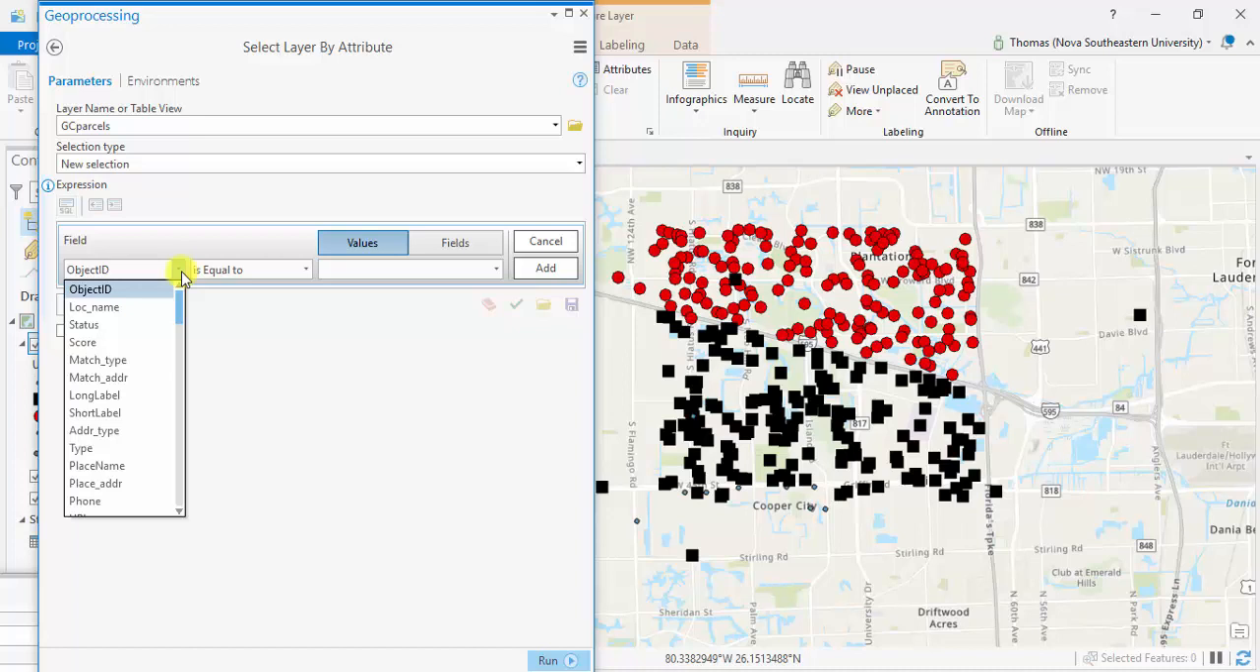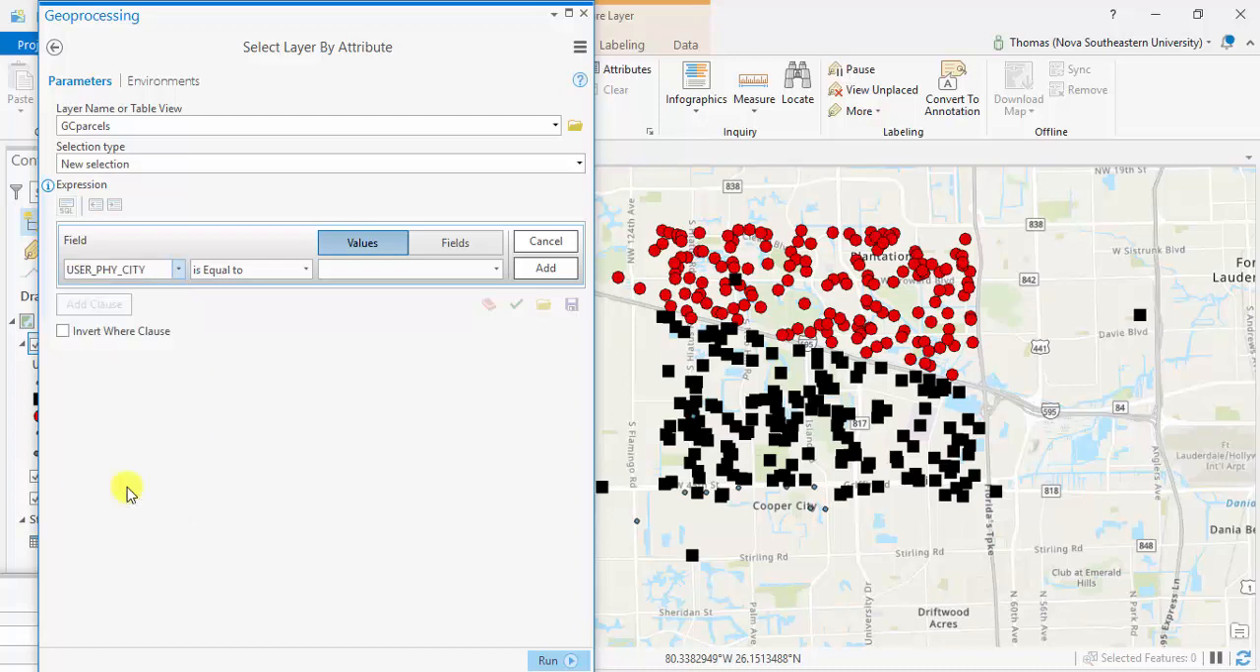So now I need to know, I want to select everything which is in my data field, the physical city, down here, user file city, is equal. You can see here, different versions, different ways. If it's text, if it's numbers, you can do different things. Is equal to. And now I can go to values, and it goes through your data table and tells you, hey, you can select from these values. I want to select, this is how I talk to myself about this, for my current data everything that is within the city of Plantation.